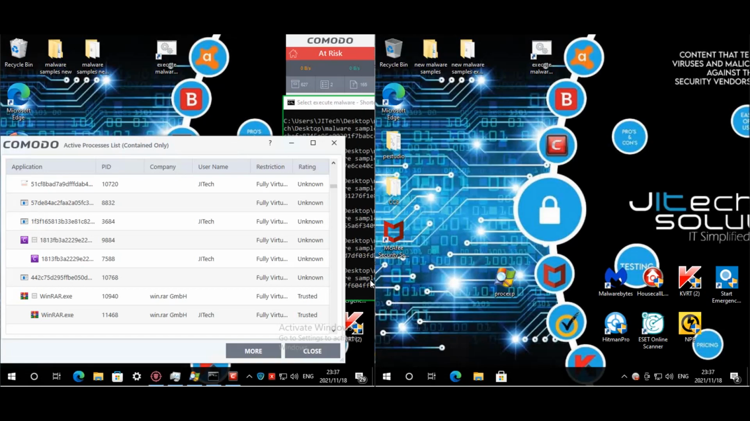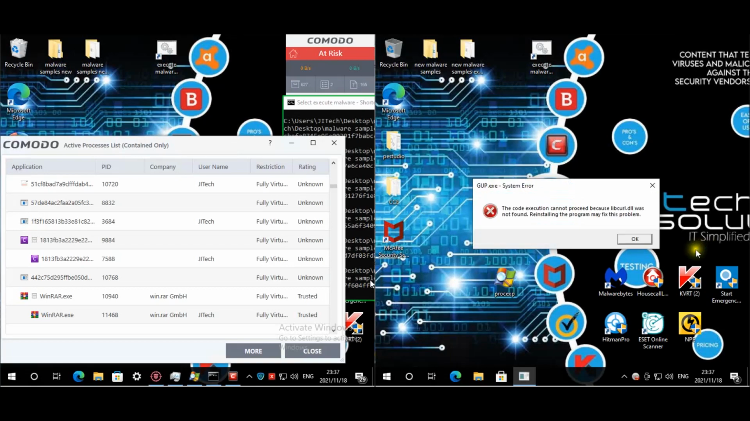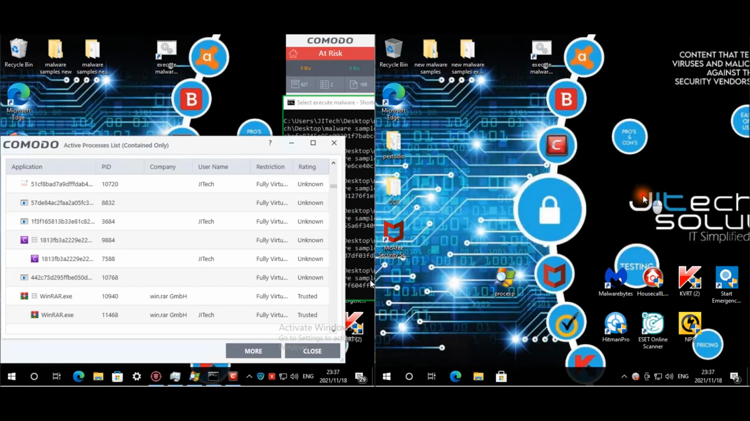And we're done with Webroot. It took quite some time to execute all the malware. Still got a couple of errors. I think Comodo is also very close to done. So you guys can see 627 items running in containment.